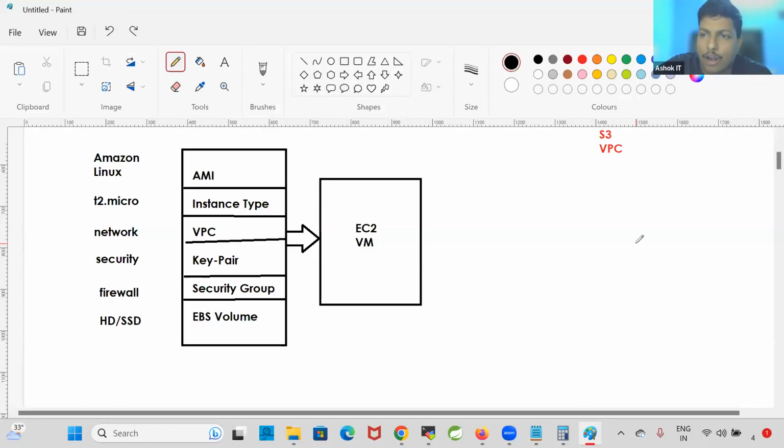Key pair is nothing but a lock. When you are going out from your house, you will put the lock and take the key with you. Whenever you come back, then you will open the lock and enter into the house. Same thing. When I create a virtual machine, I will keep a lock for that machine by using a key pair. Only I will log in to my machine. Other people cannot log in to my machine.